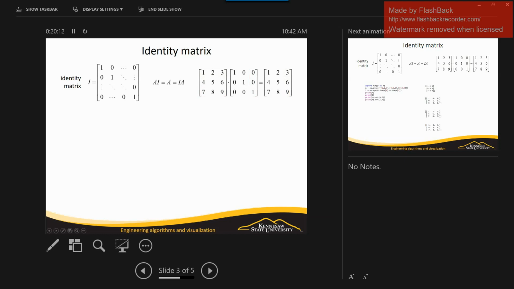Now it doesn't matter, I can pre-multiply by the identity matrix or post-multiply by the identity matrix. I still get the same matrix back. And that's one problem that we need to be careful of with matrix multiplication, is it is not commutative. A times B is not B times A. And the most obvious reason why is because inner dimensions need to match. Okay? So we need to be a little bit careful of that.